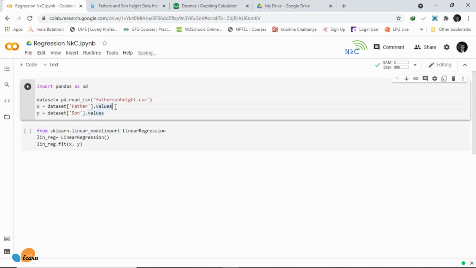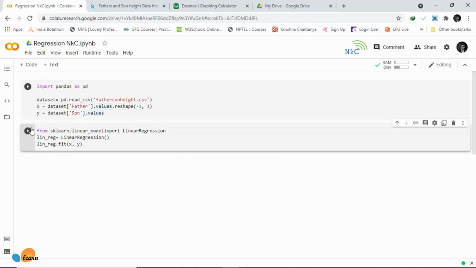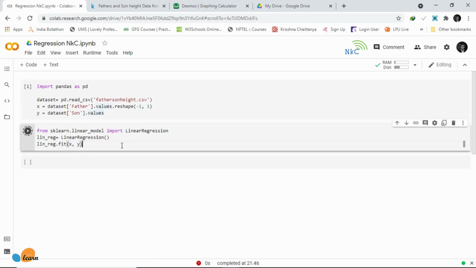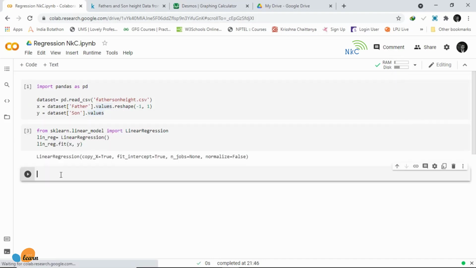Remember, we have to reshape our data. Let me do it. Then this, and it worked fine now. So in order to plot it first, we are gonna do this.